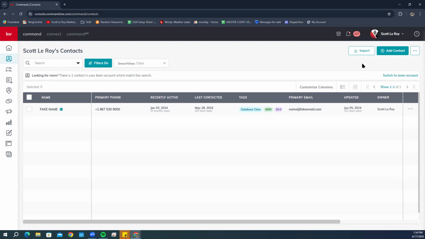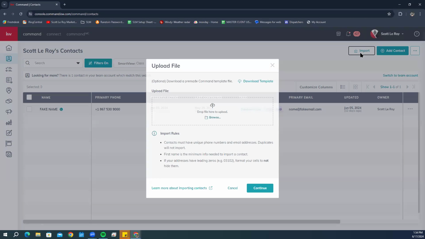Now over here to the right, we have our import option. When you select the import option, you're going to see this upload file. There are two different ways you can upload your database. Well, technically there's actually three. One is you can download this template. The template has a header that automatically downloads with it. That header must not be adjusted or else Command will reject your import. And you do have to add the information in accordingly.